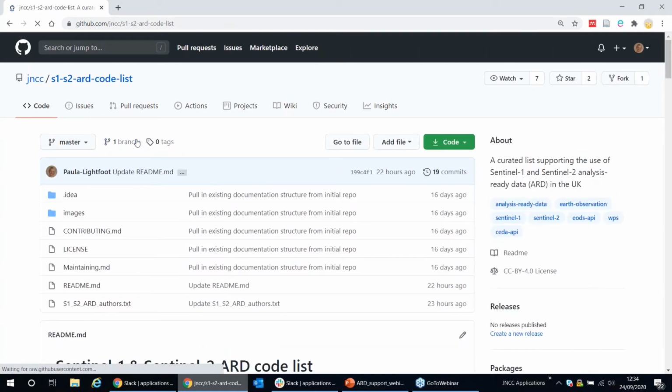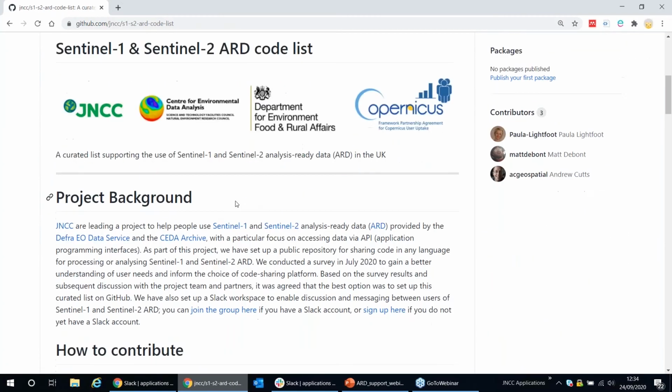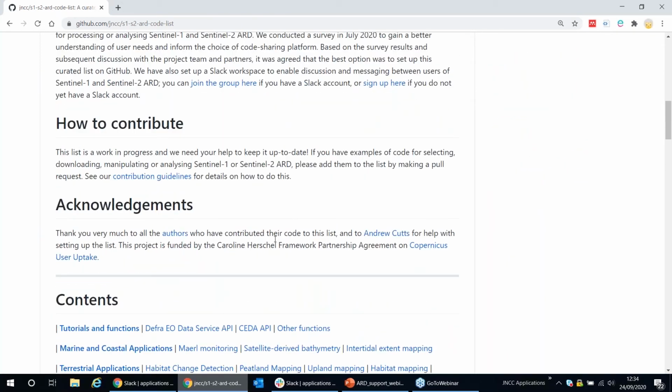I'll just quickly go back to the list to show how we can acknowledge contributors. So anyone who contributes via a pull request will appear here. But because I've been adding things manually at the moment, we also have a list of authors. I think there's about 10 to 15 so far, that if you click on this, you'll get that. I'm not doing it at the moment because of data protection and people's names, but you will get acknowledged in the authors list if you contribute code.